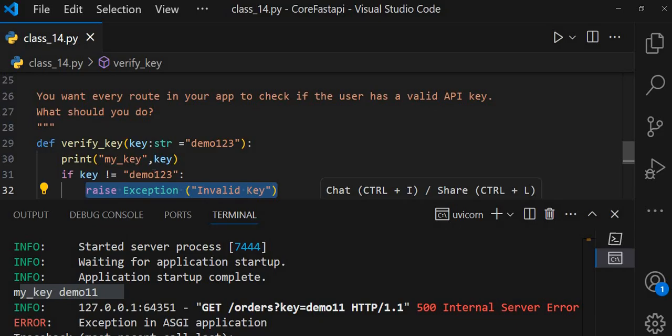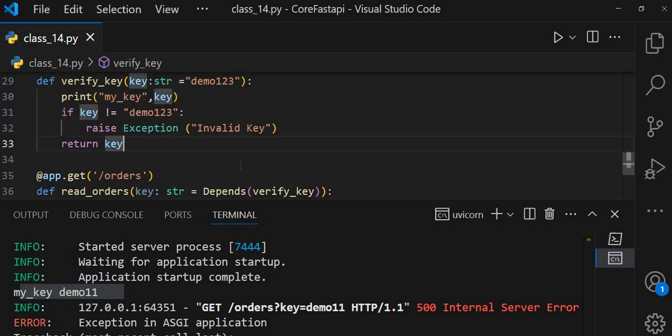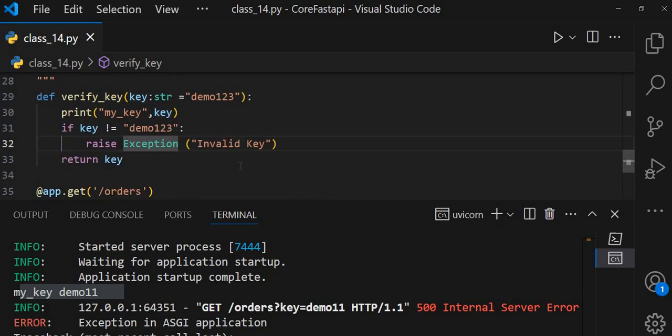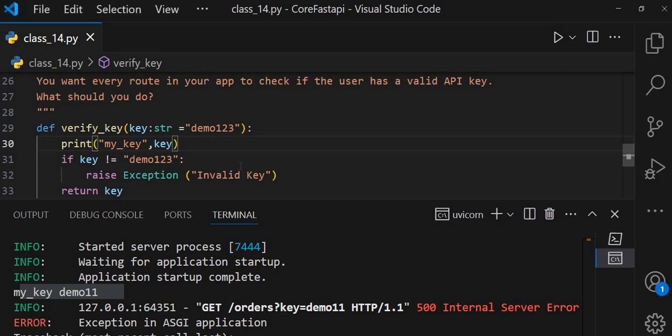You want every route in your app to check if the user has a valid API key. If you apply all this, and I just applied it on orders, you can also apply it on create order as well, and so on. So in this way you will apply the API key on every route.